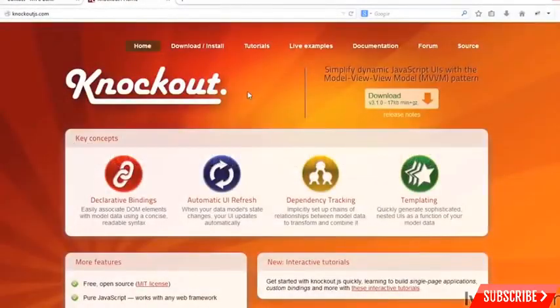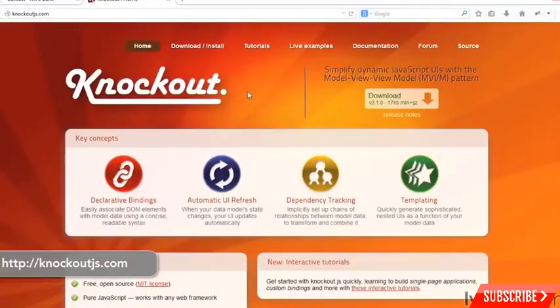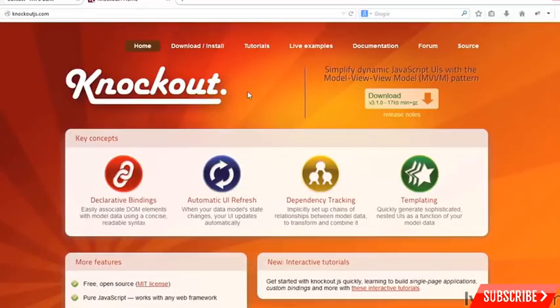In this video, I'm going to introduce you to some of the basic ideas behind Knockout. Knockout is an elegant JavaScript library that makes use of the model view view model pattern to help make it easier to keep all our client-side elements and their properties in sync with one another.